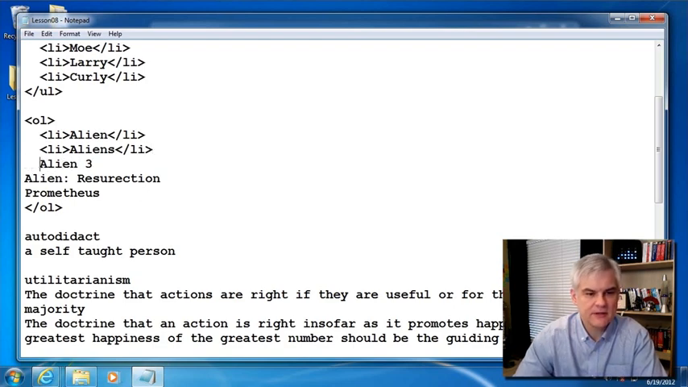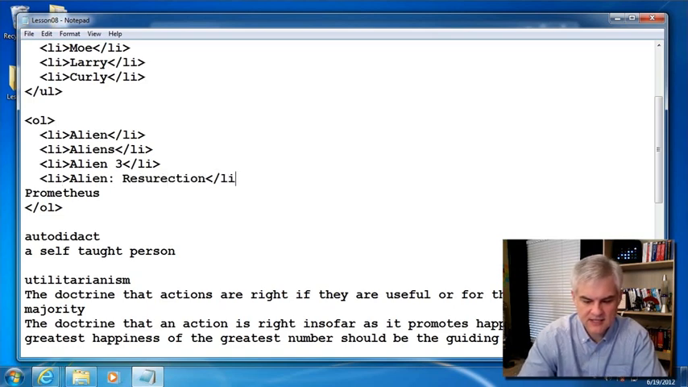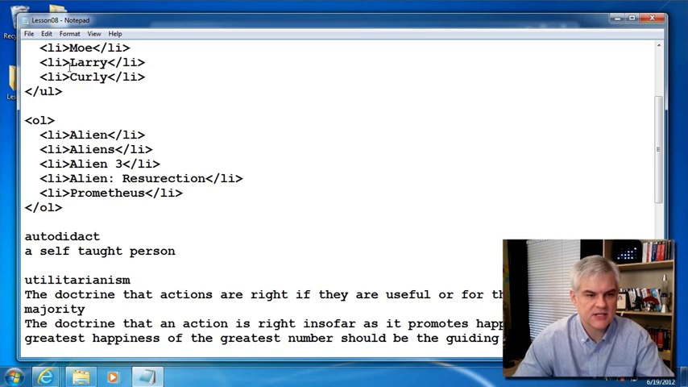But I merely do this indentation for my own readability, so I can see the hierarchy, or the ownership, of the list items and their parent, in this case the ordered list. And I'm just wrapping an opening list item and a closing list item around each of the items.